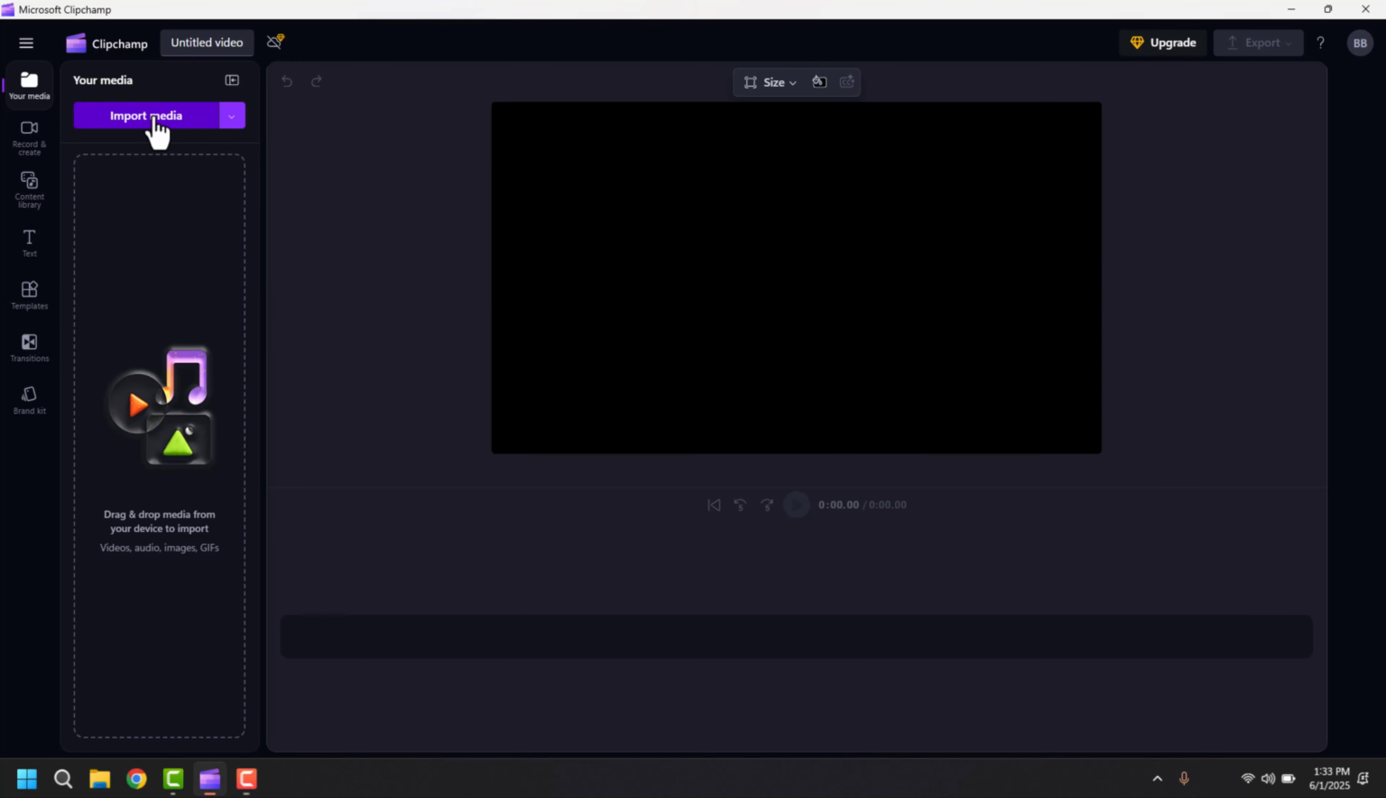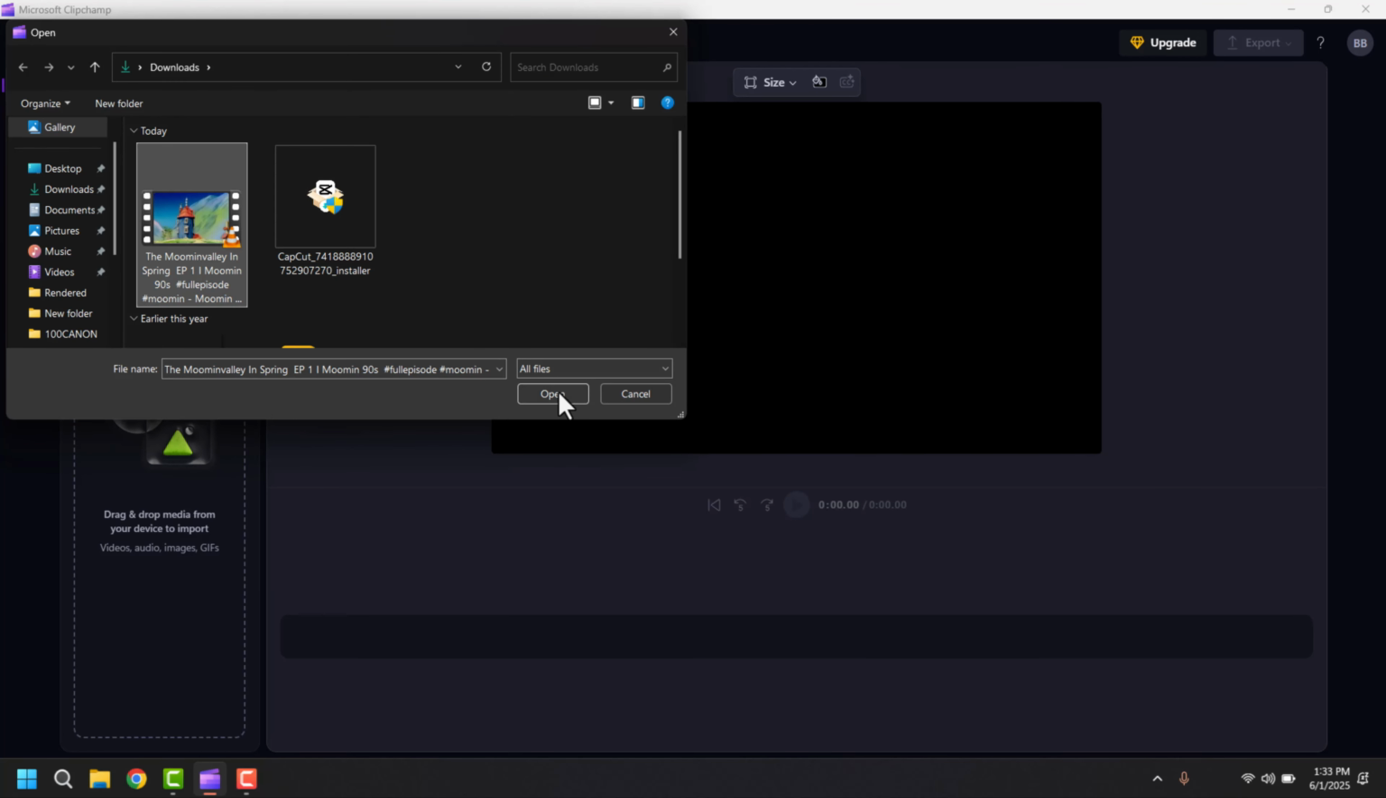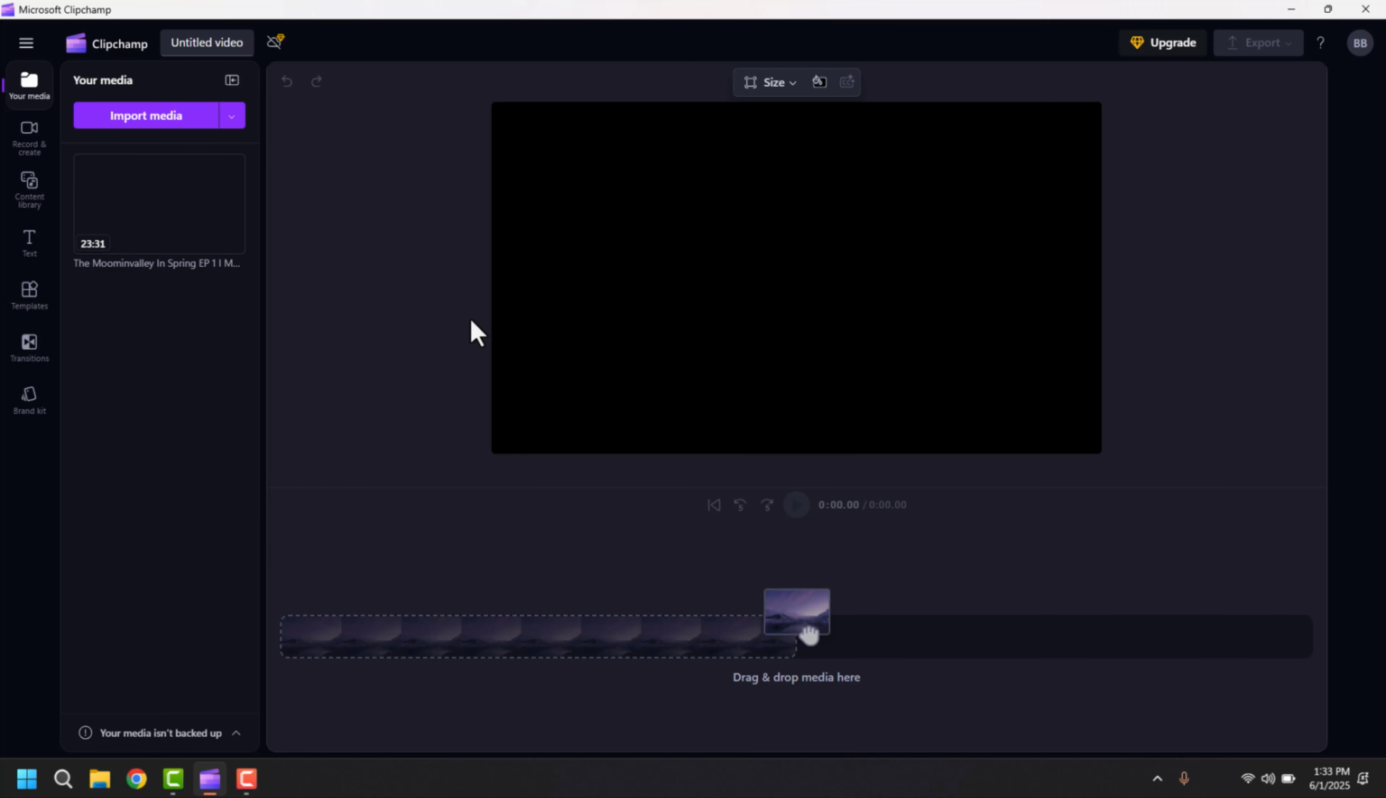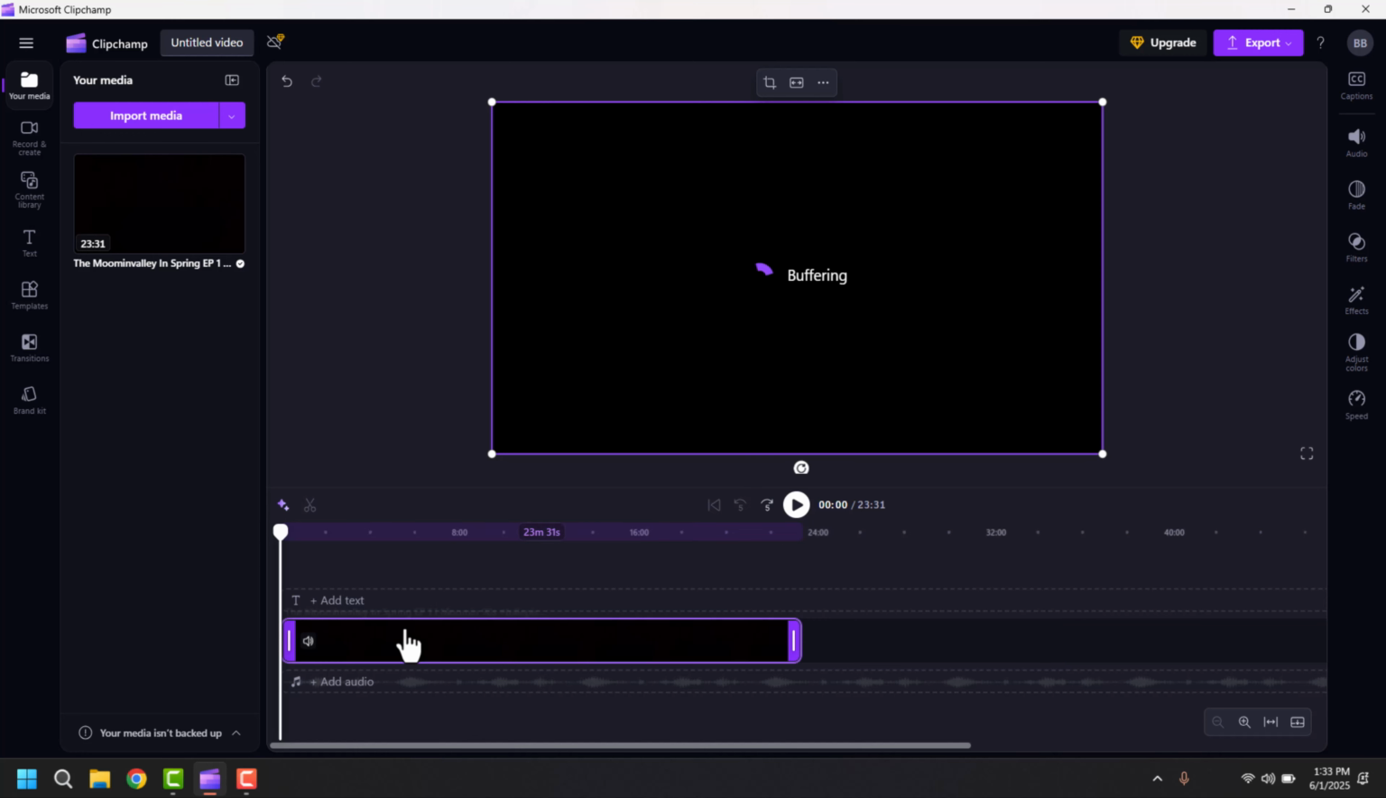First thing, you can go ahead and import any media that you would like to edit on ClipChamp. Let me add in this particular file here right away, and once it's been added, you can drag it to your timeline.